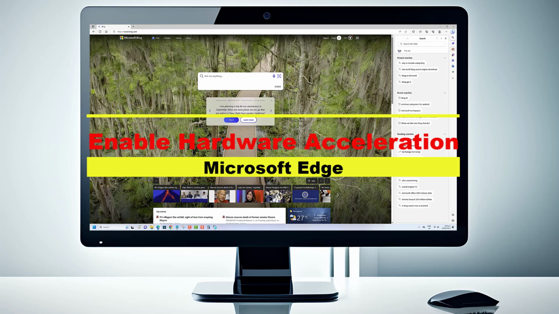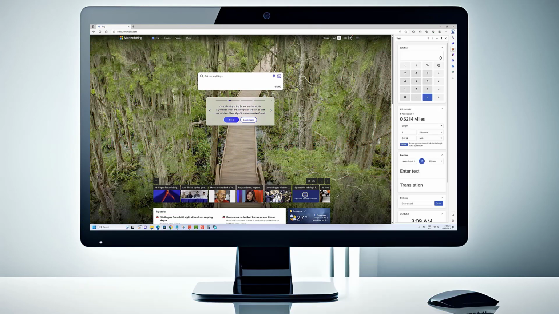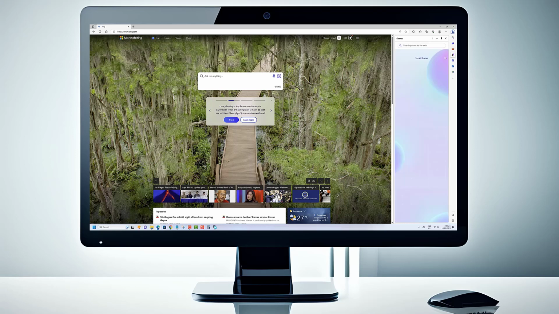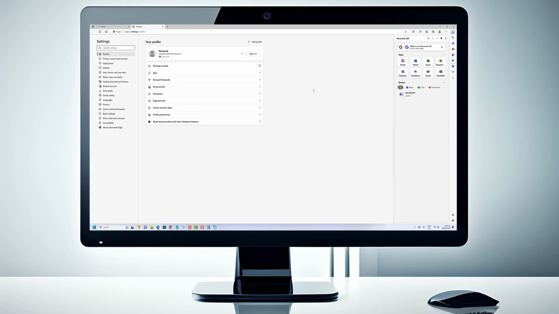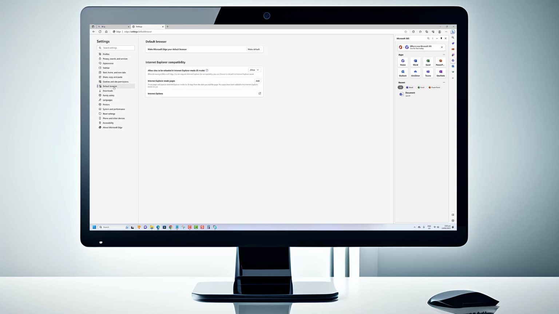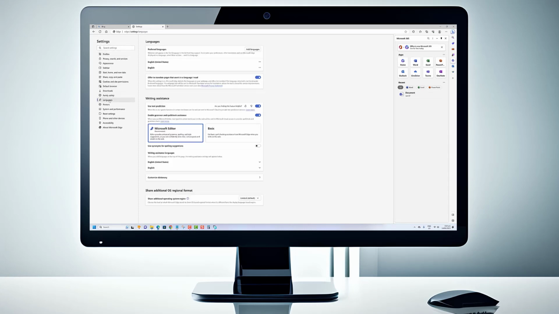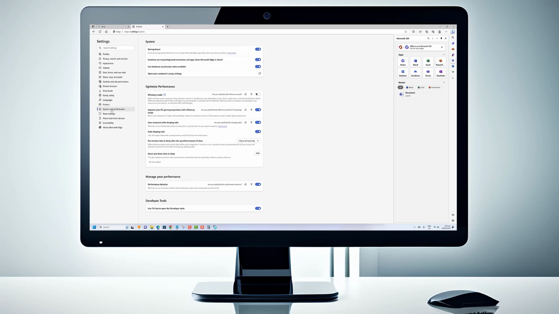Have you ever noticed that your web browser sometimes feels a bit sluggish, especially when handling graphic-intensive tasks or playing high-definition videos? Well, fear not. Hardware acceleration is here to save the day. By harnessing the power of your computer's hardware, you can turbocharge your browsing experience and enjoy smoother, faster performance. We'll be showing you how to enable this fantastic feature in Microsoft Edge.